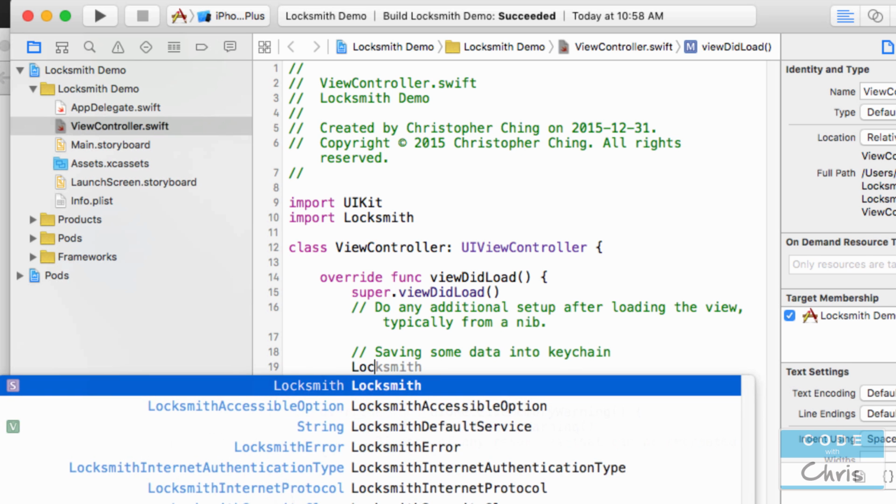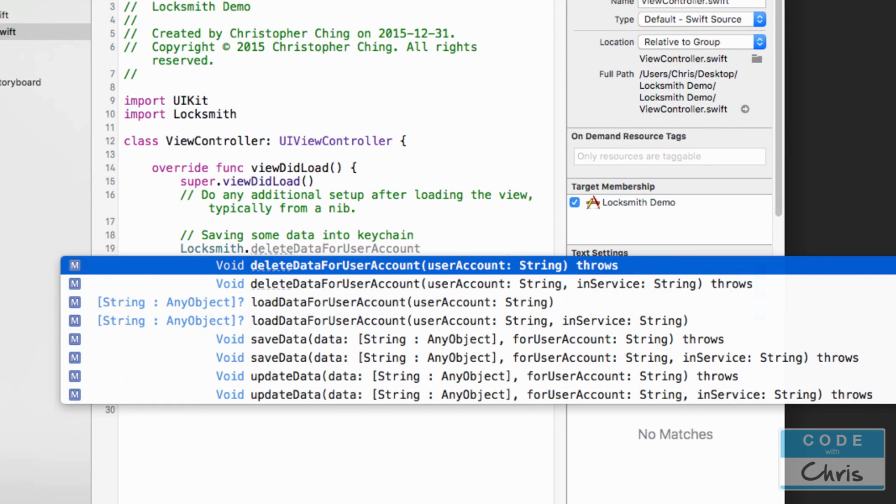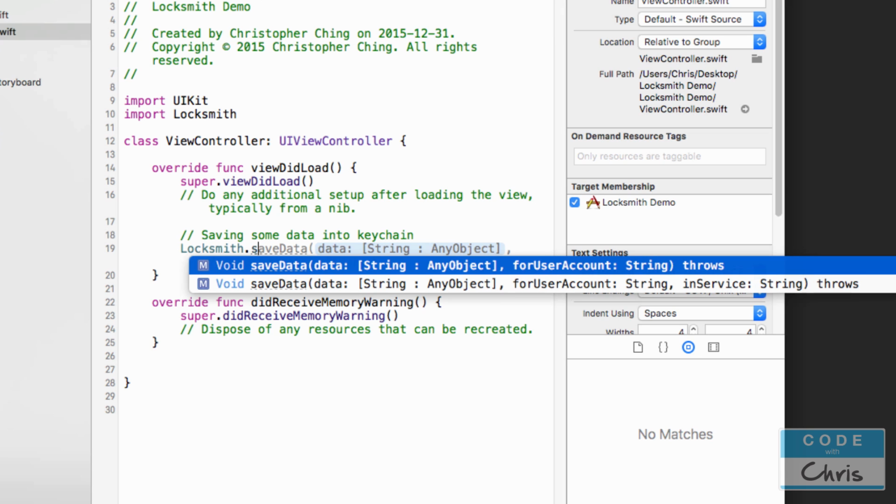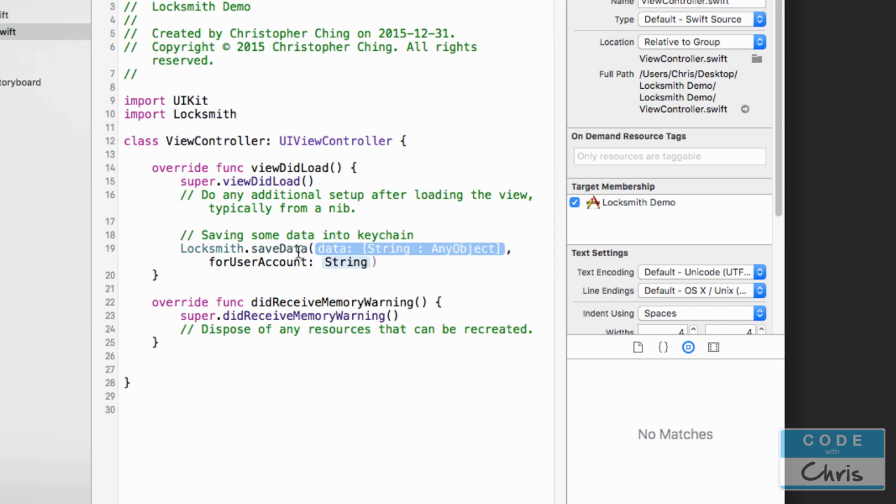So we type in Locksmith dot save data, and we're going to use this method here where we pass in a key value pair and for some account. And notice this keyword throws. Okay, so if it can't save this data, it's going to throw an error. We're going to need to use some error handling in order to catch that error if it can't save the data. So let's specify the parameters first.